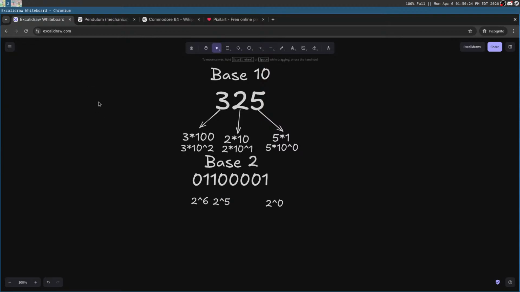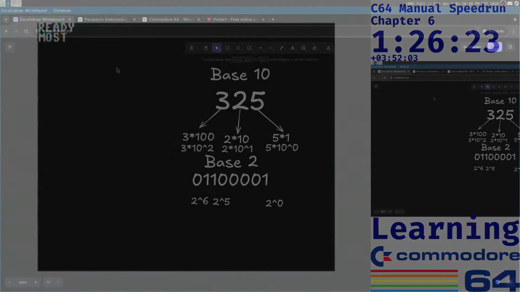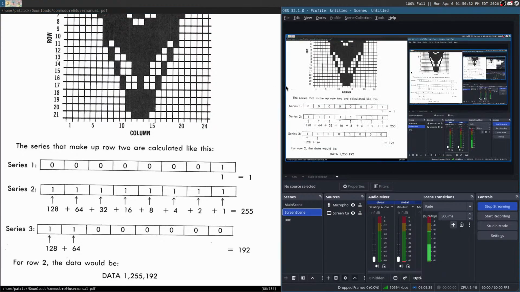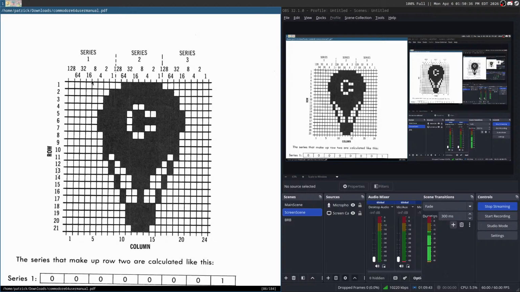Okay, so let's go back to our C64 manual here, right? And actually, let's get it big style. You'll be able to see behind the scenes. 128, 64, 32, 16, 8, 4, 2, 1. So what this is telling us is that this sprite is represented by the computer as its 3 8-bit numbers. So if you've heard of 8 bits, like 8-bit graphics or whatever, this is what it's talking about. Well, not exactly, but this is what it means.